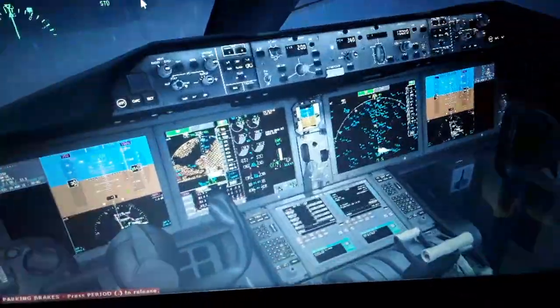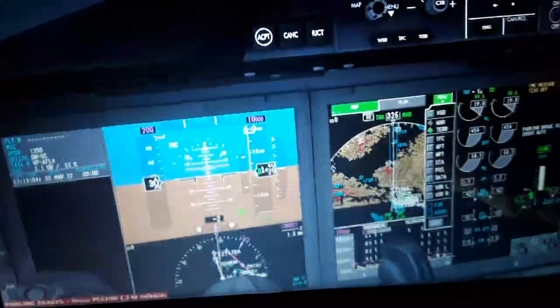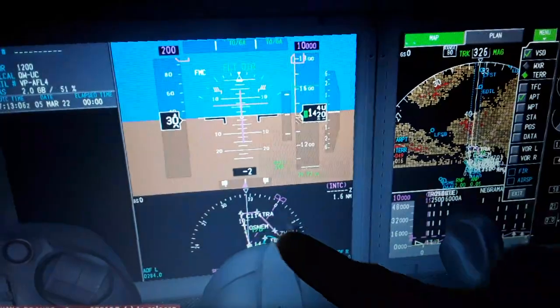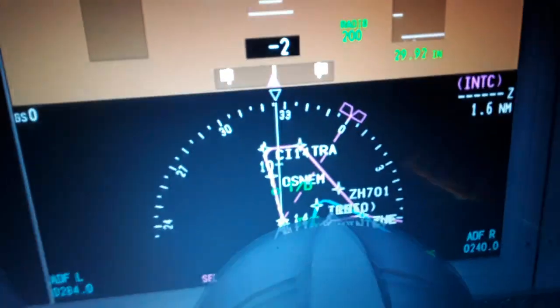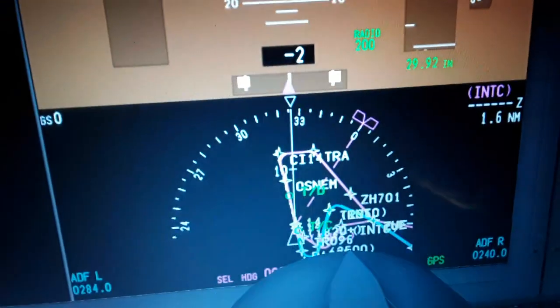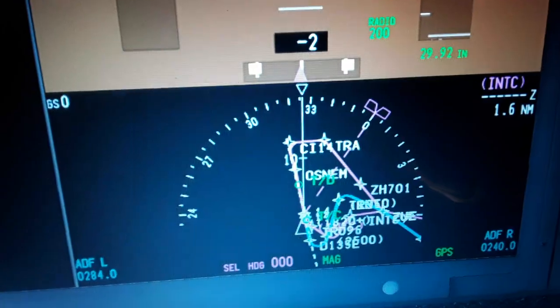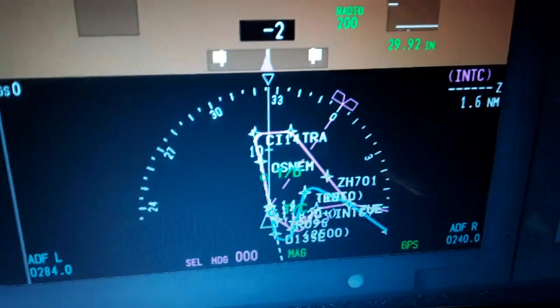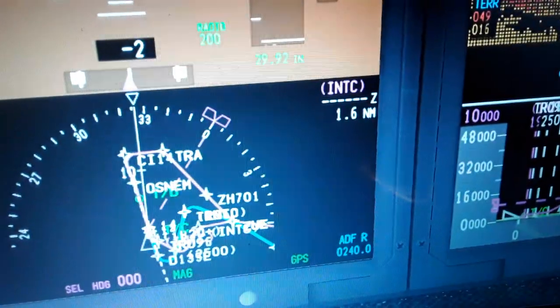You can see here in the navigation displays, now we have the display of the flight plan, the primary flight display here in the HSI. Also here, as you can see, the data we have, the waypoints we have to cross as we fly, Osnem, the 8701, the VORs, ADFs, ground speed.